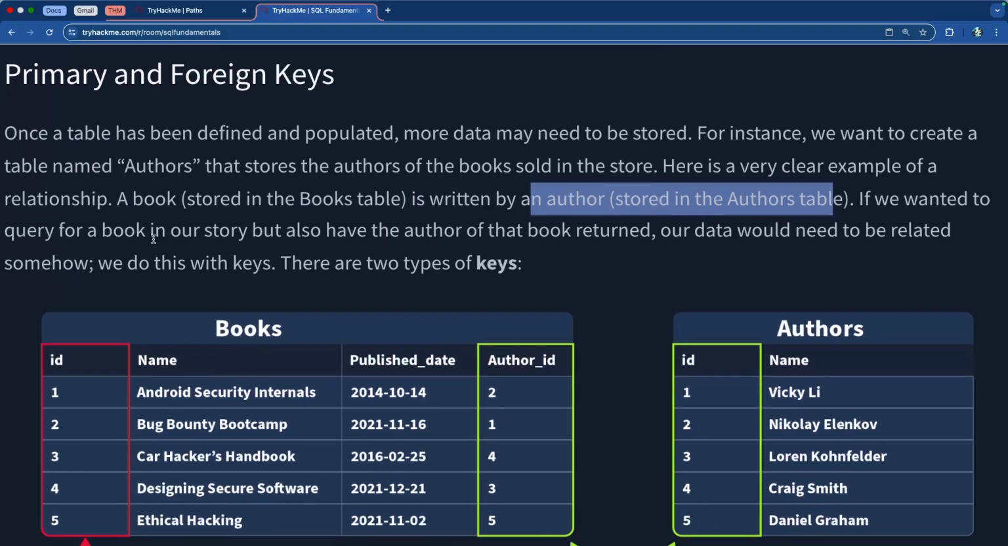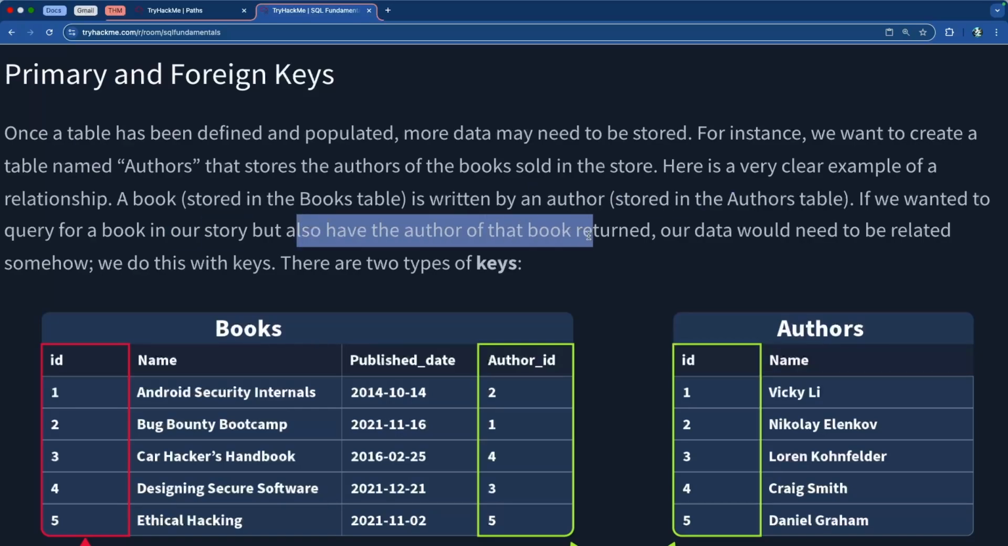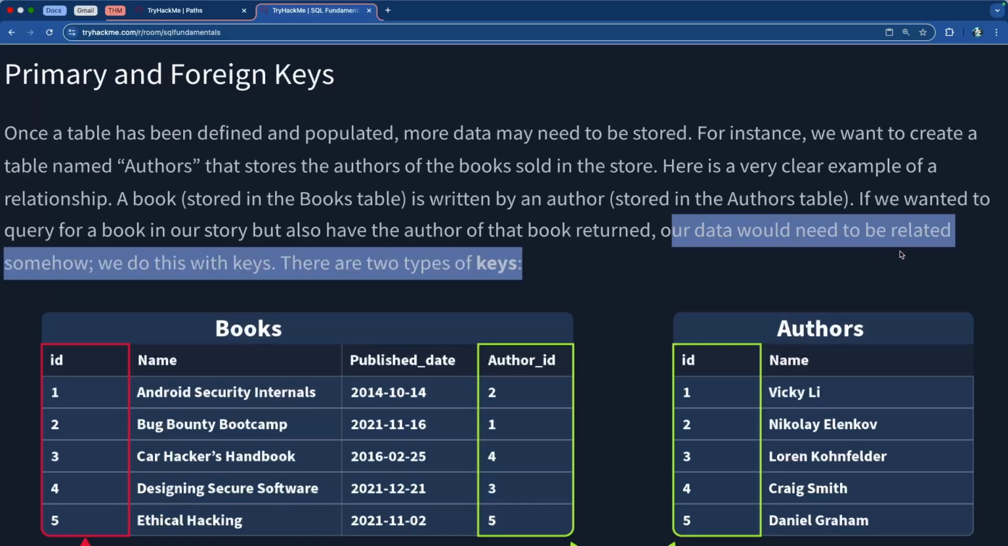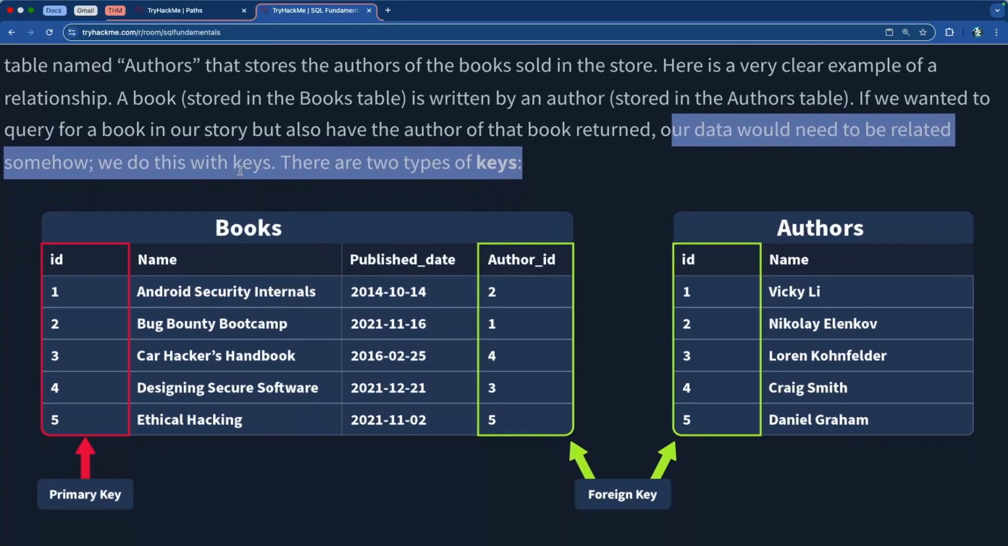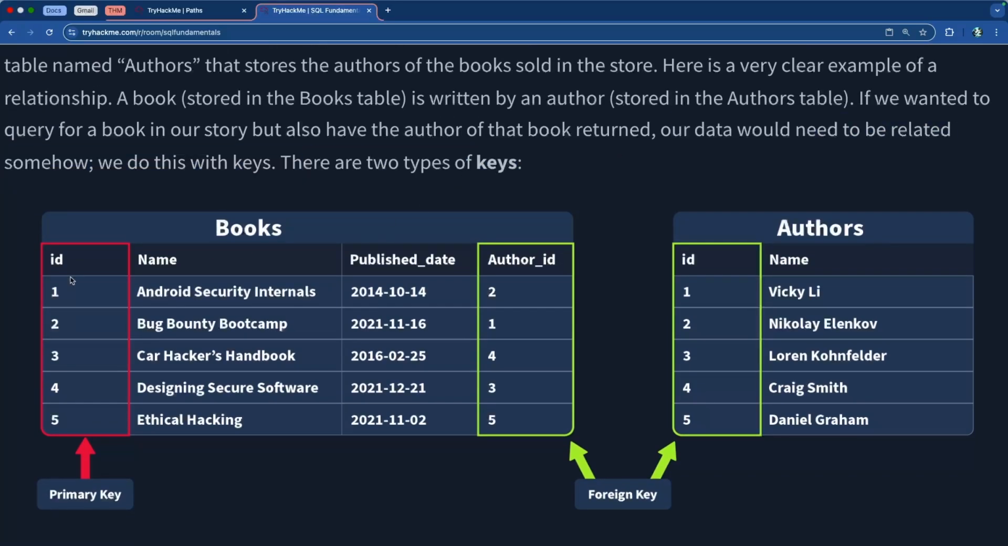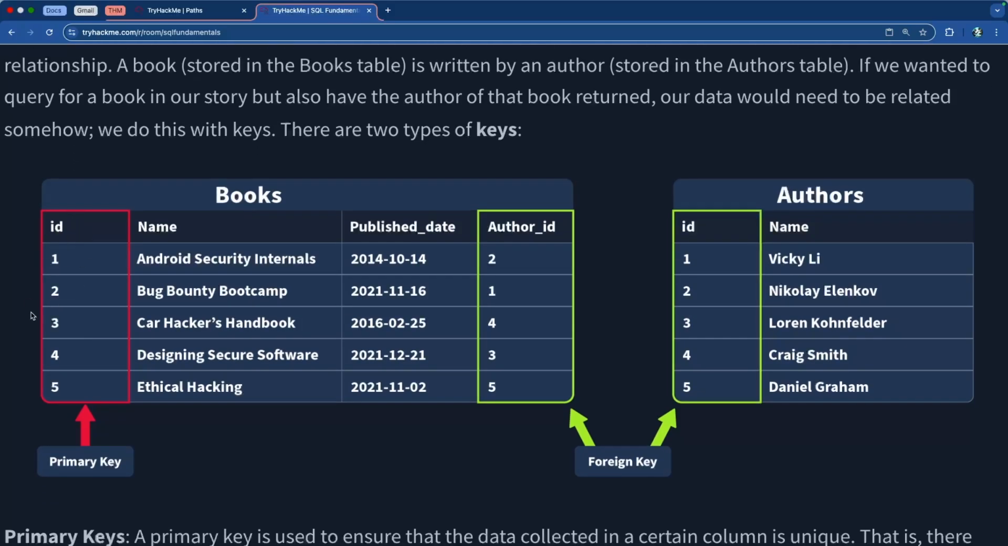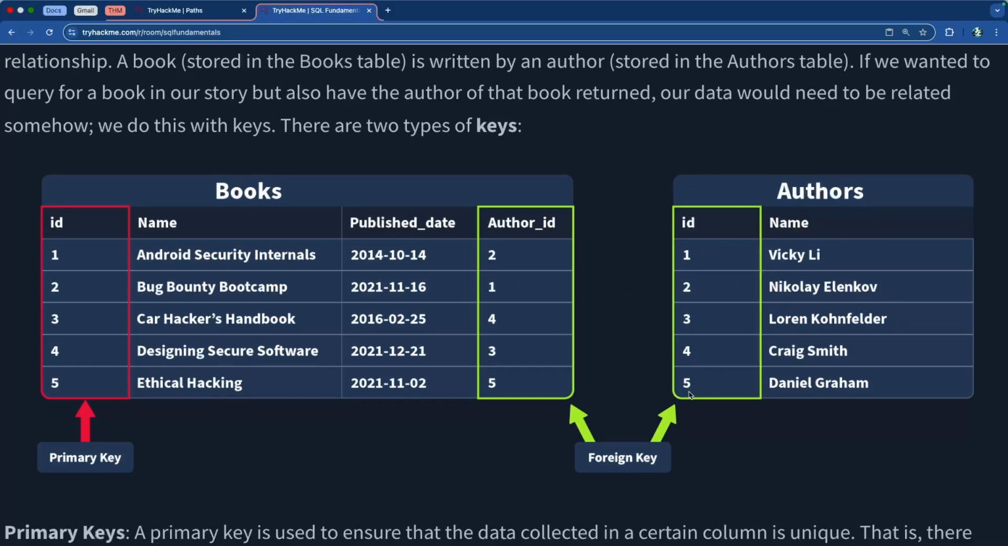If we wanted to query for a book in our store, but also have the author of that book returned, our data would then need to be related somehow. We do this with keys, and there are two different types of keys. So the ID, in this case, would be a primary key, and the author ID could be a foreign key. So in this table, the primary key would be the ID column, and then the author ID would be a foreign key. And then in the authors table, the ID would be a primary key as well.